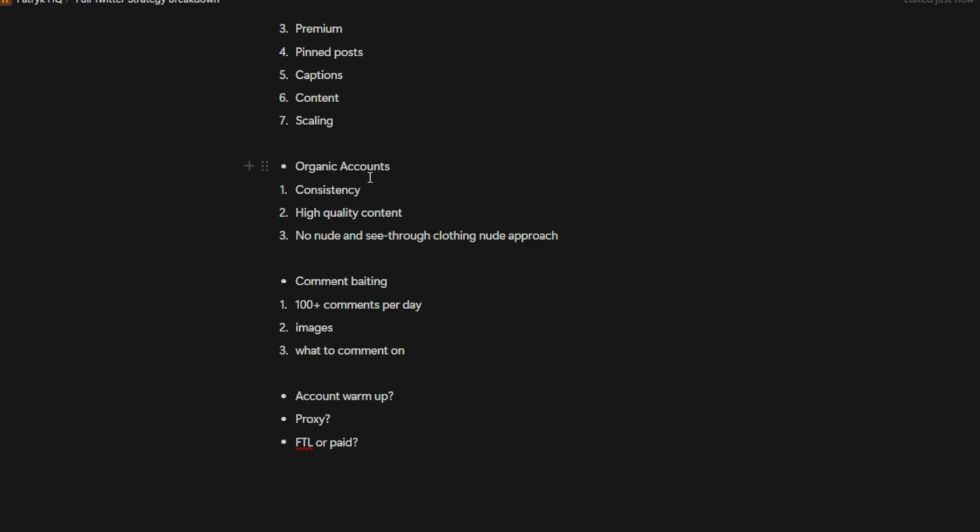So that's literally organic. Like I said, it can take a while, and it won't always be successful. In my opinion, it's good to do an organic account on the side while you're already getting traffic from retweets, for example.